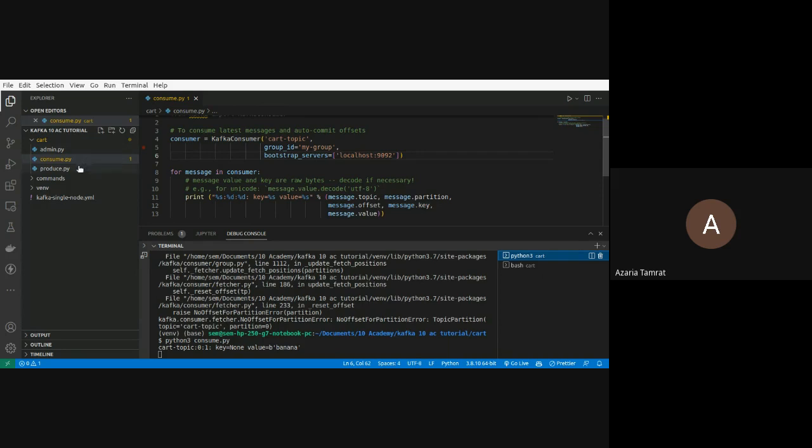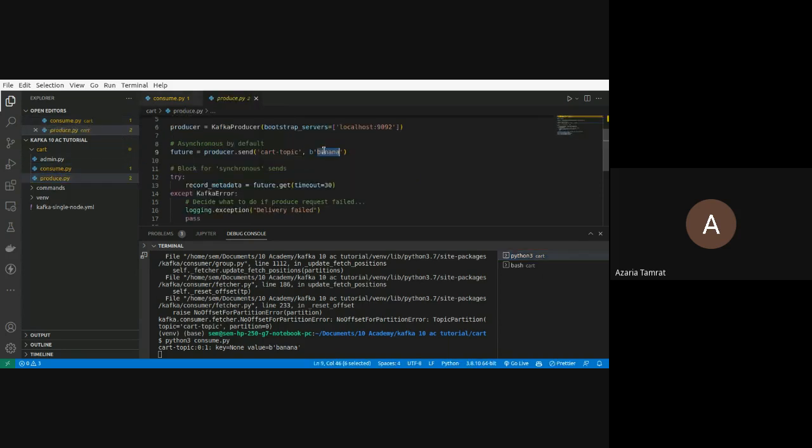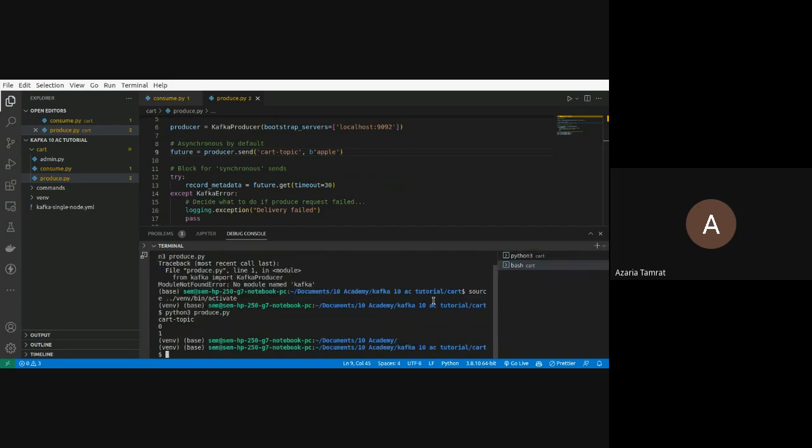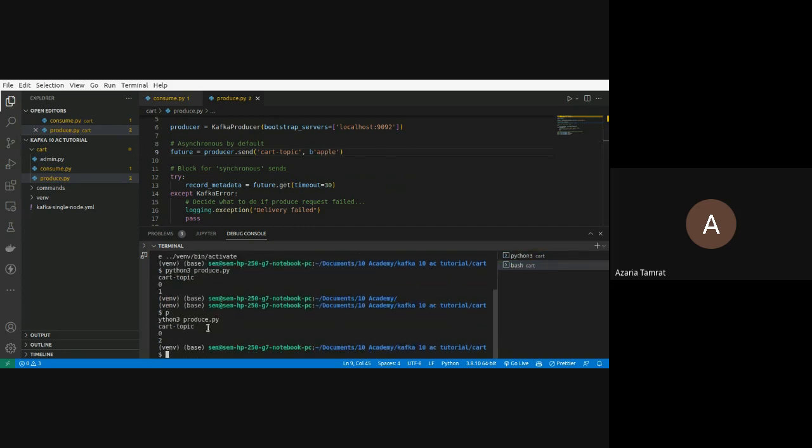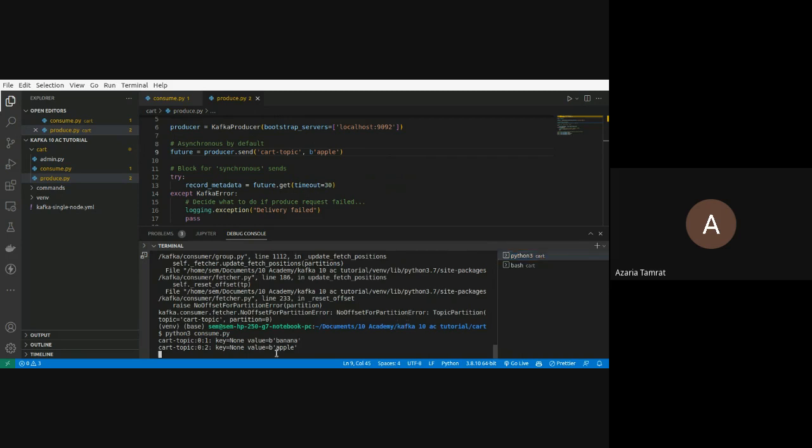So let's go on to produce, let's say, apple. And at the cart topic at offset two, it would go on and produce apple. And so our consumer should be able to get it. Yeah, and our consumer gets apple. So what a specific consumer can do is, this consumer has already gotten banana, has gotten apple, and has probably done whatever it wanted to do with the data.